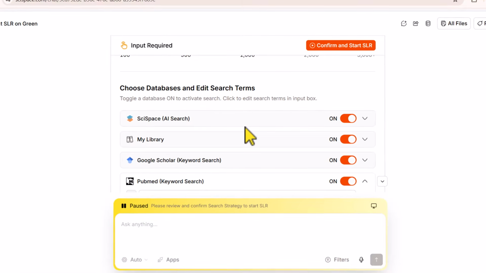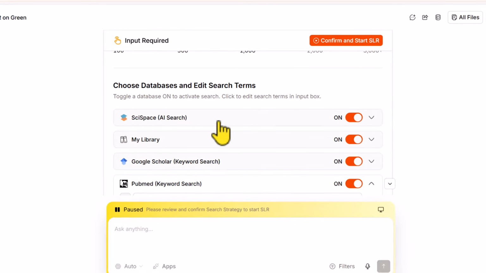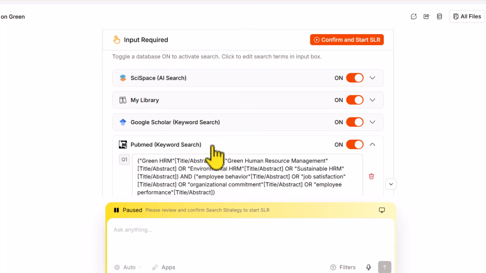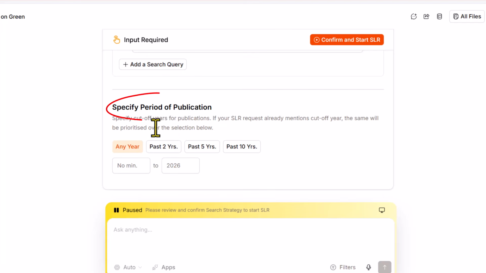We can also choose the databases. We can specify which databases we want to use for SLR. For example, we can use the database of SciSpace, our library, and we can also use Google Scholar and PubMed. In the end, we can specify period of publication. Let's say we can use past 5-year papers. After specifying these elements, we can simply click this confirm and start SLR.